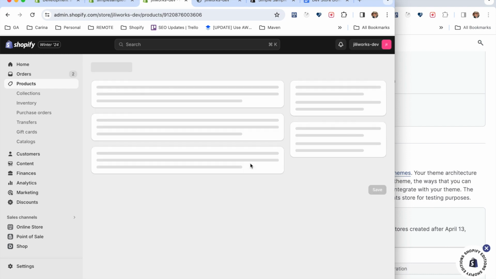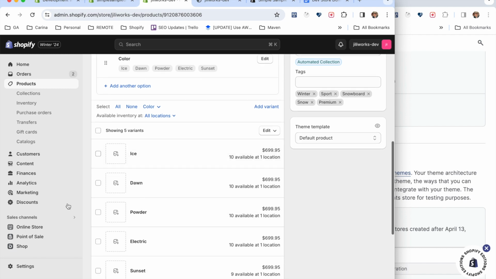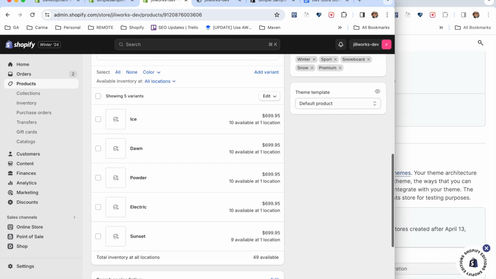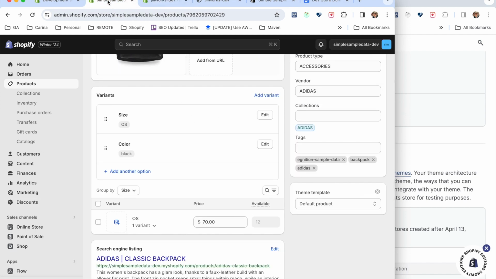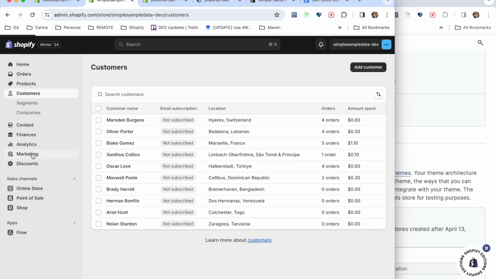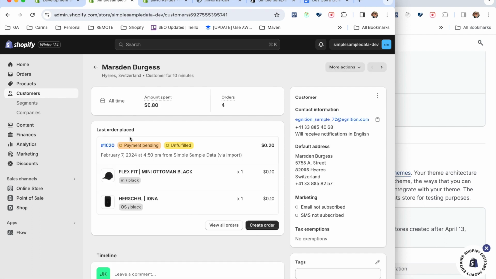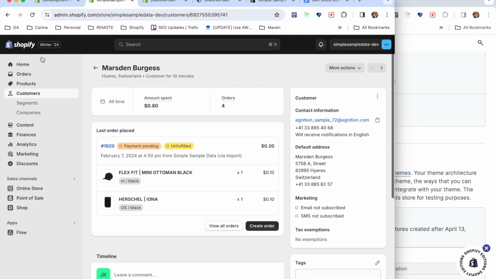Oh, actually, no, I'm mistaken. There are variants. It says it's got 5 variants here, right? Okay, cool. Yeah, so it does have variants. All right. So this has variants, that has variants. It also has collections, okay? And it will have customers as well. Okay, and these customers are already pre-configured with orders. That's one of the differences. If we take a look here, they actually have orders available.